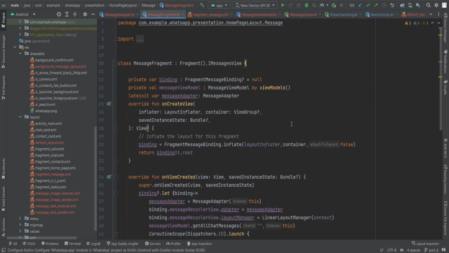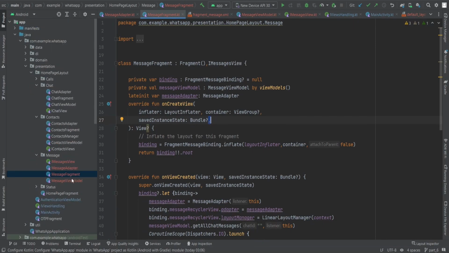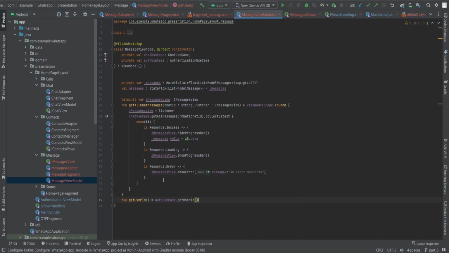Simple, that's it. So this is going to be the thing for implementing the message fragment class and other things which we did in this particular video. Message view model, then we get all the messages here, and simple. So that's it. Now in the next video I'm going to show you how to send text messages and then update those text messages, and also show you how to update those text messages as per the responses provided by the user and the receiver. Okay, so yeah, that's it.